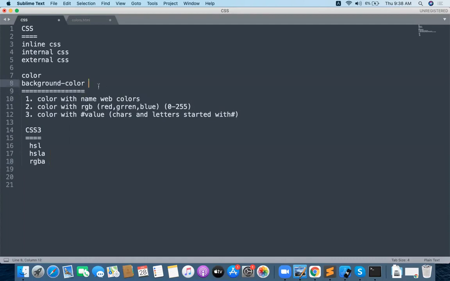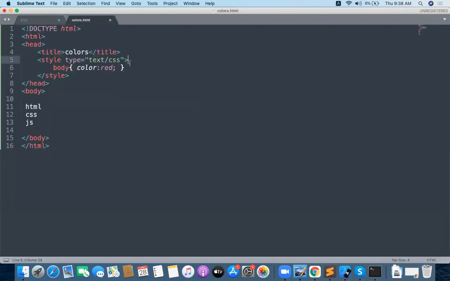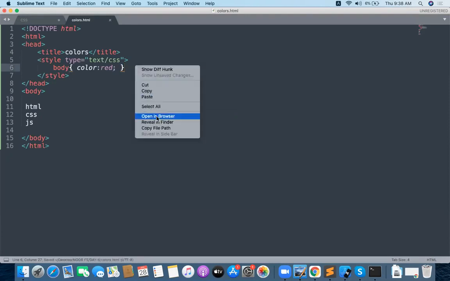I'm going with CSS2. In CSS2, you can provide colors in three ways: one is the name of the color, one is the RGB function, and one more is the hash value, something like a Unicode value. Let me do one thing for the body now. I'm providing the body color as red. When I say body color is red, you can see the complete body will be in the red color. HTML, CSS, JS will all be in red, right?